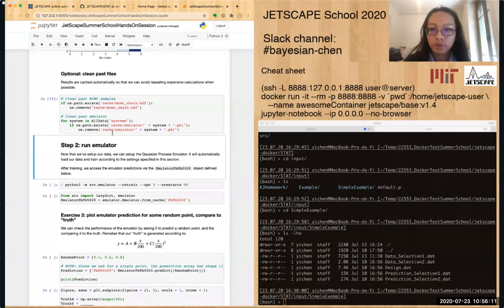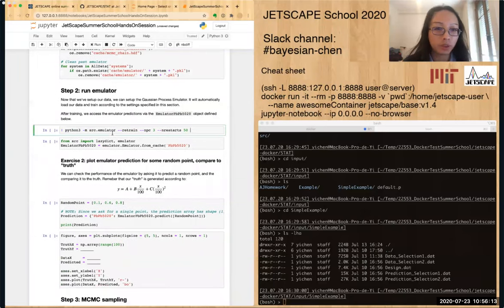Okay, now the second step is to run the emulator. So to run the emulator, what we need is to run this line. So let's execute it.